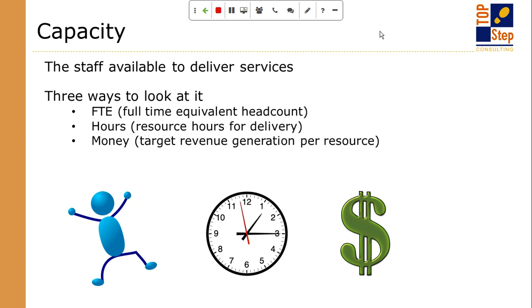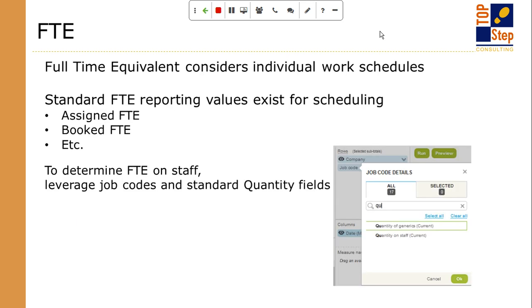Now, along with each of these, there are ways that you can get that type of information out of OpenAir, and some of you may already know this information, and some of you may not have realized it was actually there. So from an FTE or a full-time equivalent situation, the full-time equivalent considers the work schedules that you have. So there are standard FTE reporting values in OpenAir. They're called assigned FTE, there's assigned FTE emphasized, booked FTE emphasized, and if you haven't seen those before, they're part of the resource, bookings and assignment area.